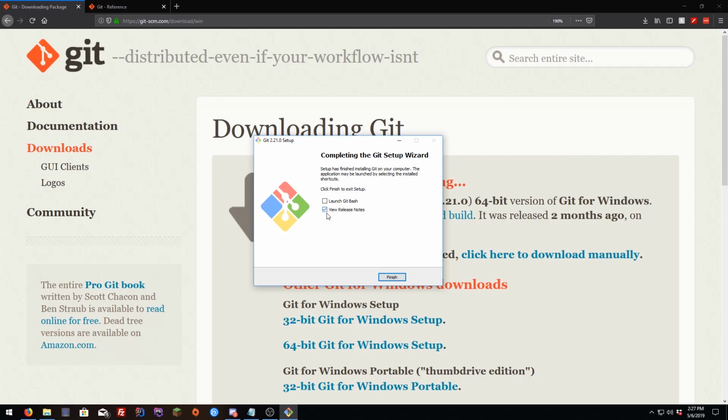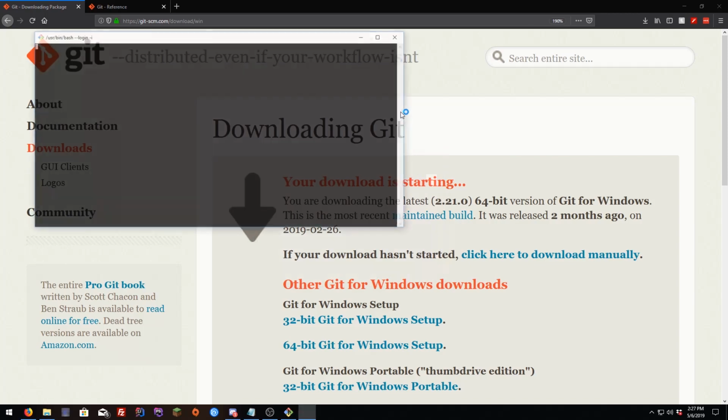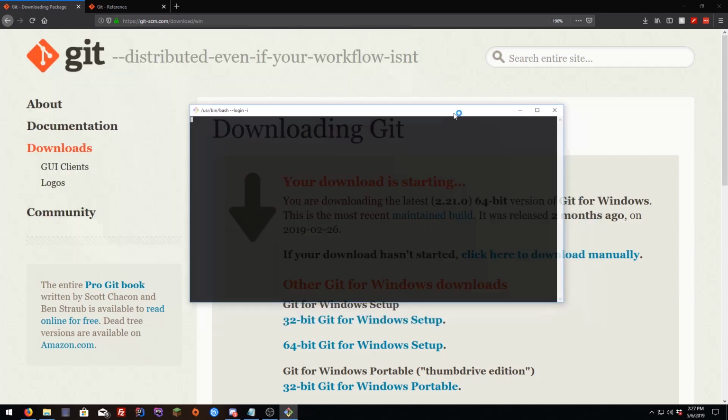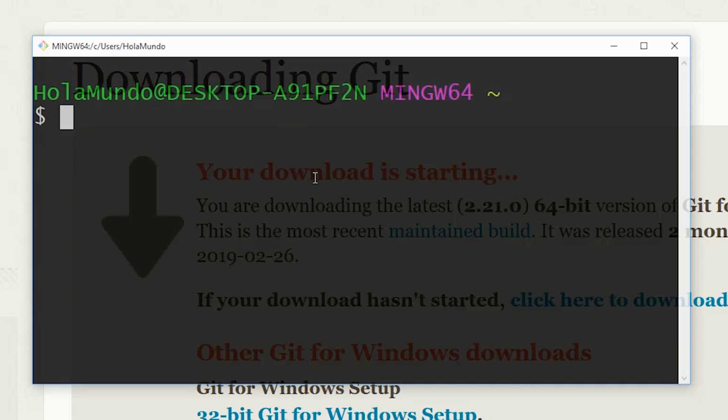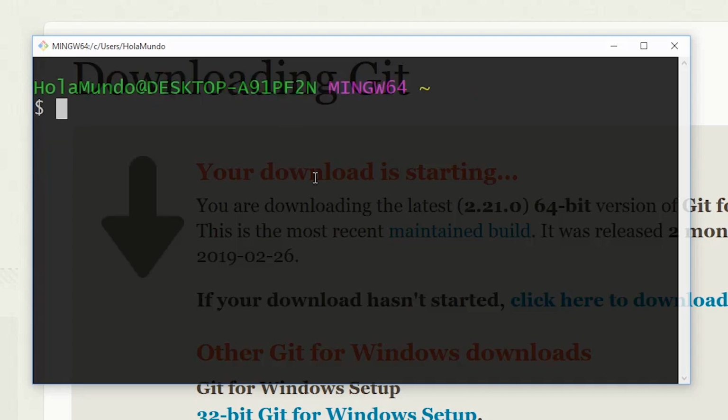Okay, once it's finished, just uncheck this and check this to launch it right away. Hit finish, and this is gonna pop up your new terminal. And right now we're going to set up our username and email. Let me make this bigger. If you wanna make it bigger, just hit control and the wheel up or down to make it smaller. I'm just gonna make it bigger so you can see it better.